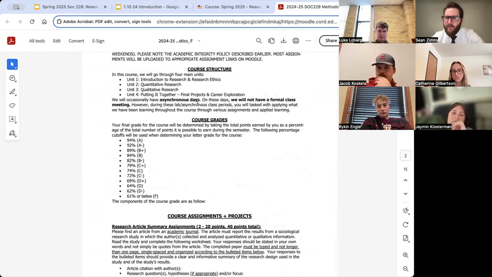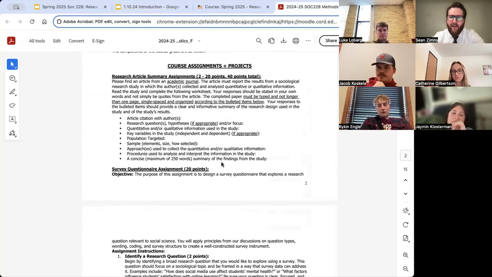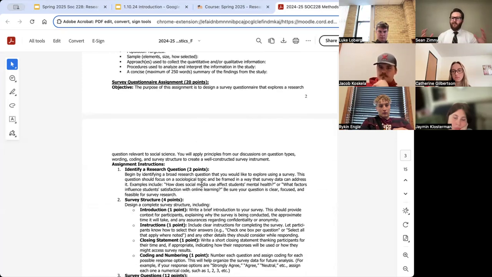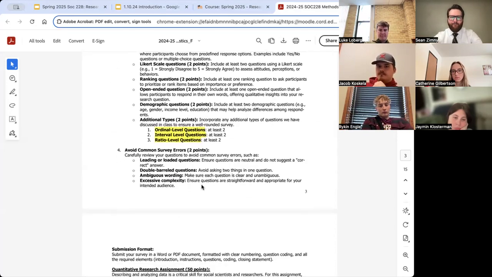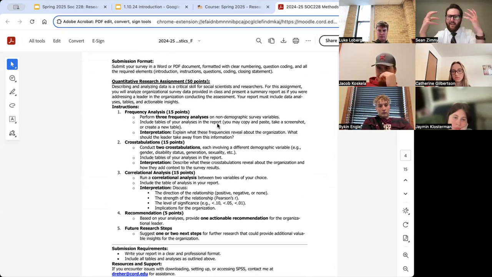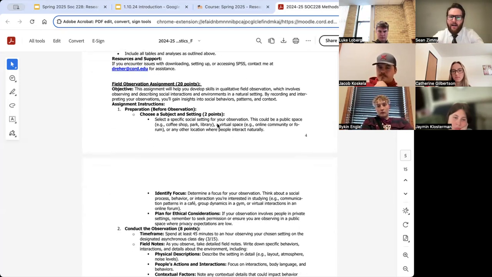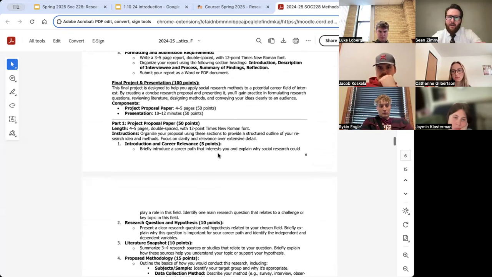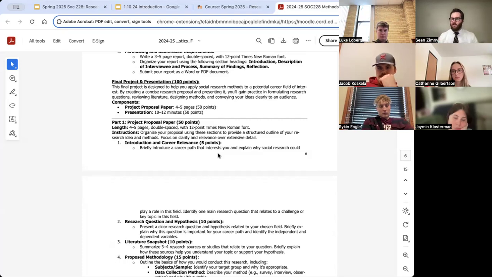I'll talk about the course structure, our different units, here in a second. You can see course grades and then assignments. We have certain assignments throughout the course. You can see the detailed descriptions of each, both on the syllabus and the Moodle page. So we have two research article summary assignments, for example, one quantitative and one qualitative. We have a survey questionnaire assignment where you're actually going to construct a survey in Qualtrics, which is really exciting. You have your quantitative research assignment, where you're conducting your actual analyses. This is where you're actually going to get practice with SPSS. And then we get into qualitative stuff: field observation assignment, interview practice assignment, and then you have a final project, which is going to involve just a very short paper and then a short presentation, just kind of divvied up.